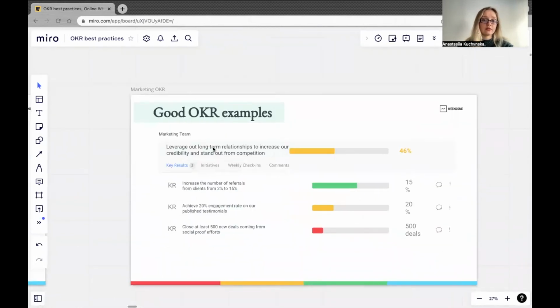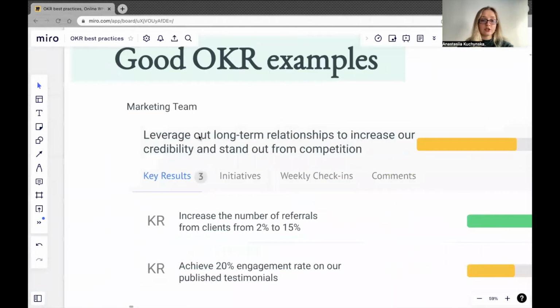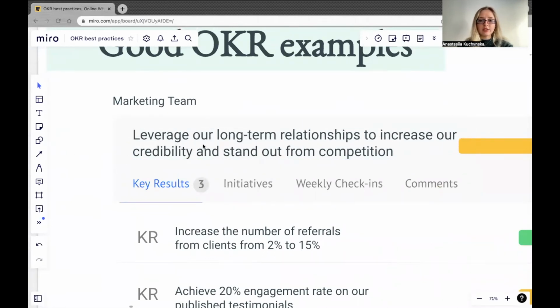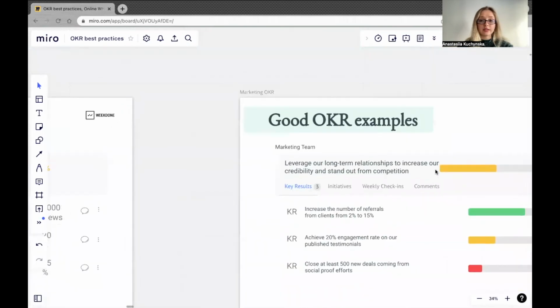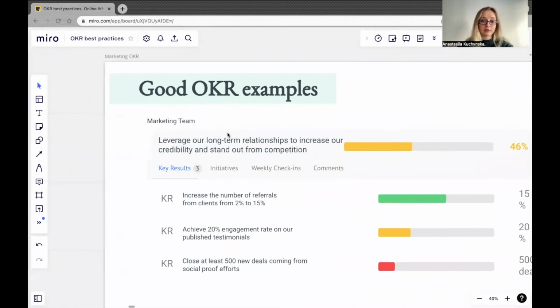So our objective is directly connected to what we said here and says leverage our long-term relationships to increase our credibility and stand out from competition. So this is already maybe a shorter phrasing that addresses the problem that we defined here. Now, how can we measure something like this? Increase the number of referrals from clients from 2% to 15%. So if we are really good at leveraging our long-term relationships, our clients should be recommending us to other people.